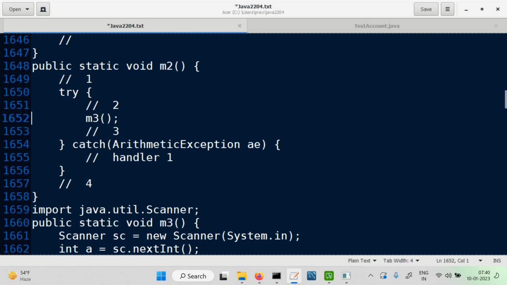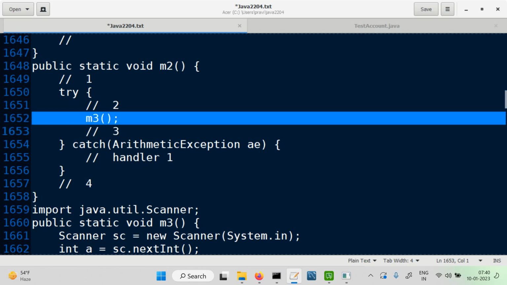See, if there's an error here, it cannot proceed further in the normal scenario. But because it finds it's part of a try block, it checks what the catch blocks are here. My exception is an arithmetic exception. There is a handler for this. Therefore, go to that and let's execute it.